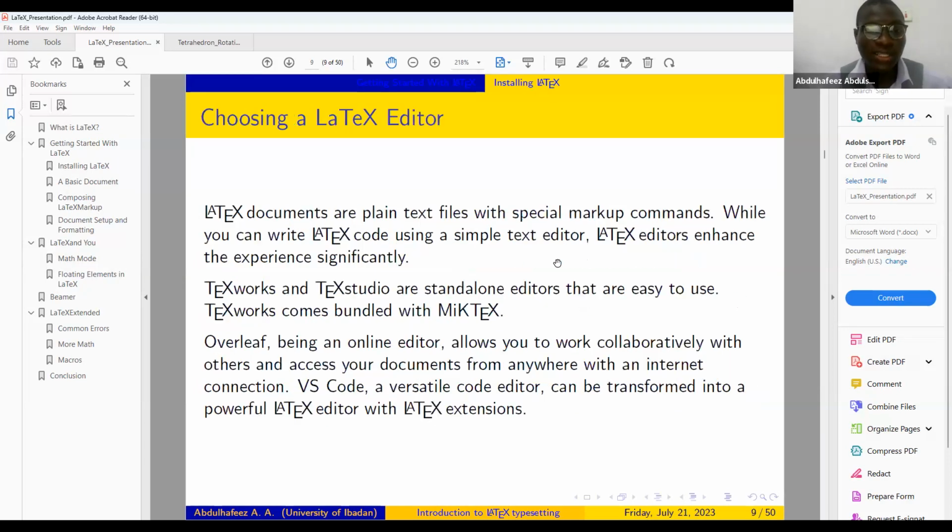Let's continue. Now, choosing a LaTeX editor. LaTeX documents are plain text files with special markup commands. I've explained this earlier on. While you can write LaTeX code using a simple text editor, LaTeX editors enhance the experience significantly. TeXworks and TeXstudio are standalone editors that are easy to use. TeXworks comes bundled with MiKTeX.